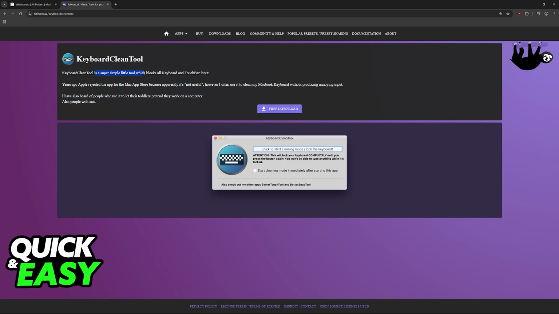This is a super simple little tool which blocks all keyboard and touch bar input. So all that you have to do is choose the option to download it here. The reason why it's not listed on the Mac App Store is because Apple labeled it as not useful. So the creator of this tool uploaded it on their website. And as you can see, the interface is super simple.